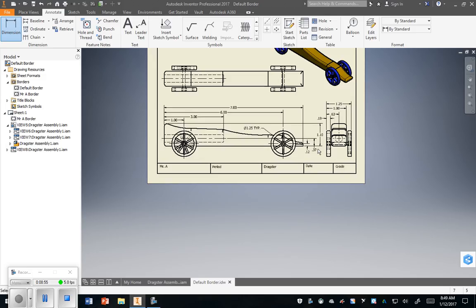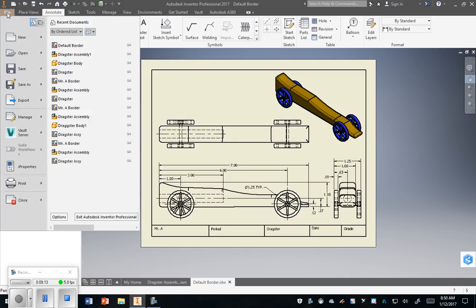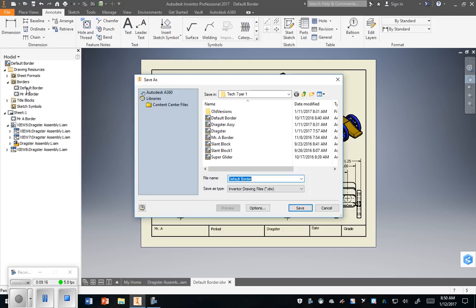Okay, so we have our dragster on our title block and border. We have our dimensions, and we have our isometric. Hidden lines are showing, everything's good. The only other thing we want to do is a File, Save As. We want to make sure that we're not rewriting our default border. We want to save this as our dragster. And then I'm going to save it.